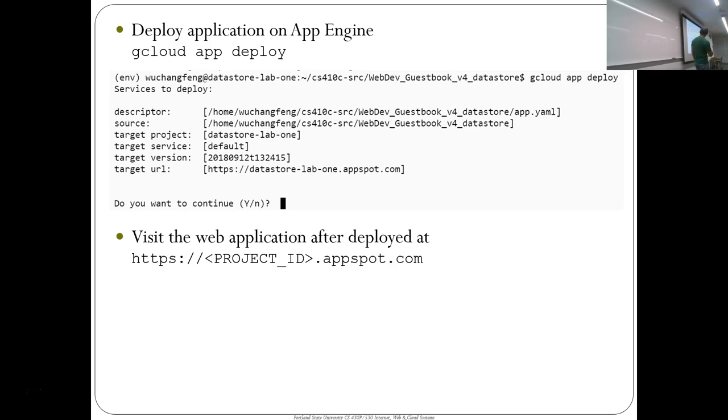But once you've actually done the deploy, your application will show up at this URL, this appspot.com URL. And it'll be your project ID. Now, when you do your final project, I want your project to show up on this URL. But until then, you can use this for your labs. But the URL of the deployment is always here for App Engine. Okay.